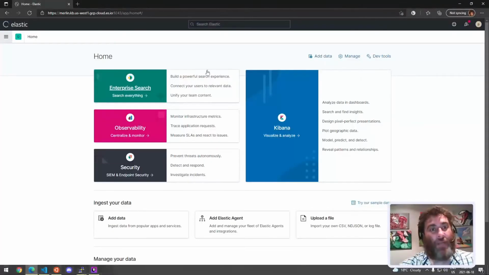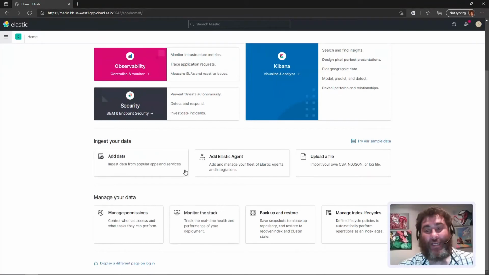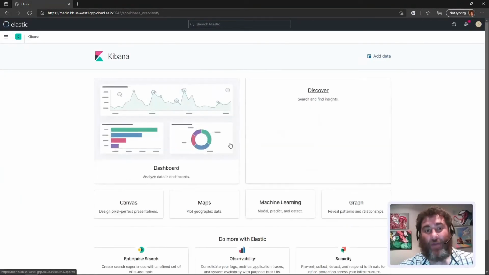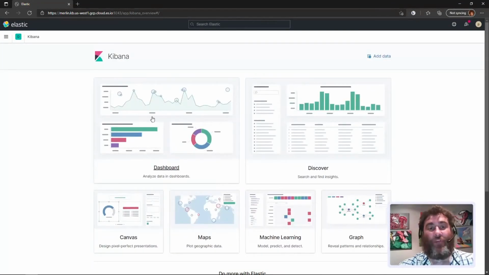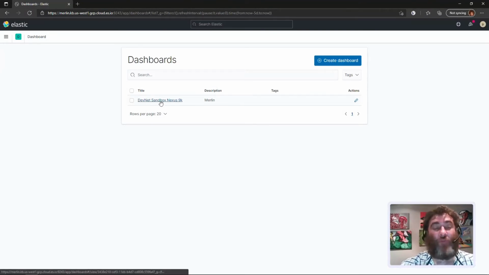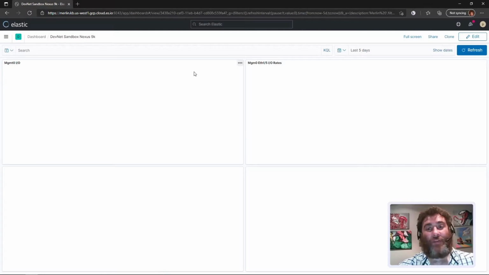So where we are now is in Kibana. And we've already added our data and ingested our data from our network. And we've already created our index patterns. So from those index patterns, we can go into Kibana, and there's lots we can do with it. But for now, let's go into dashboards. And I have my dashboard for this device. And it takes me right into it.